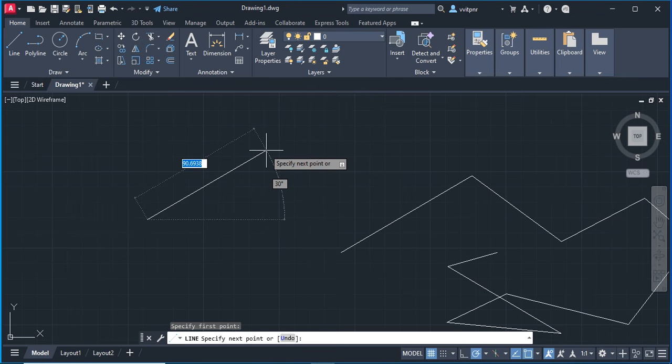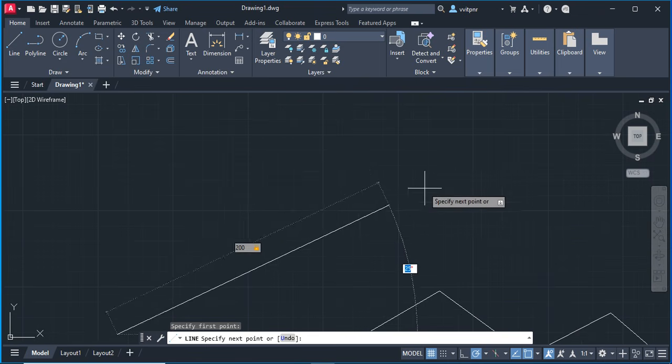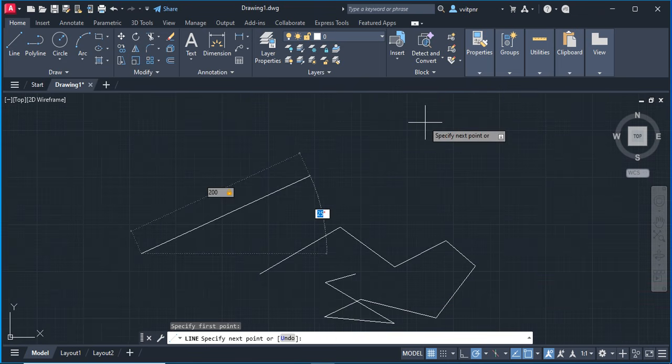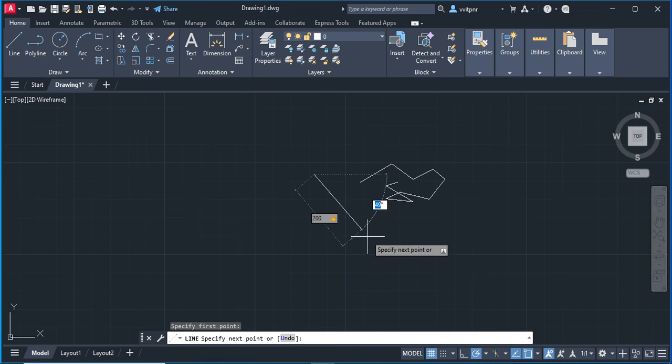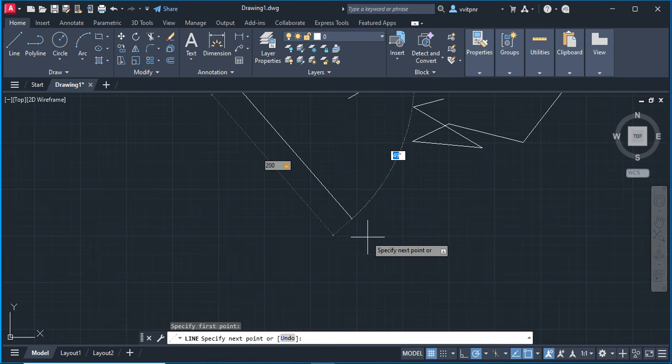Enter the value. Let us give the length of the line as 200. Press the tab button to enter the angle, let us say 45 degrees. Suppose you want to create the line in the downward direction with a 45 degree angle, we can simply move the cursor downside and enter the angle.